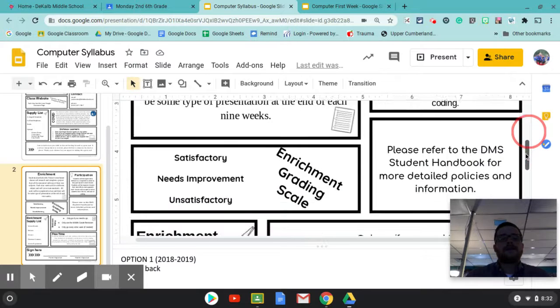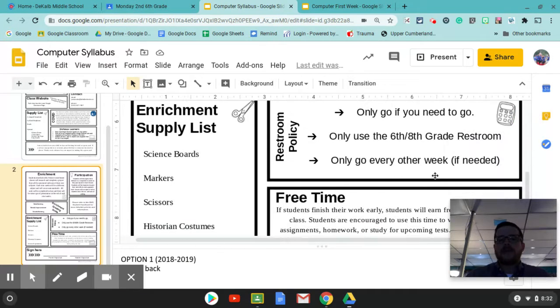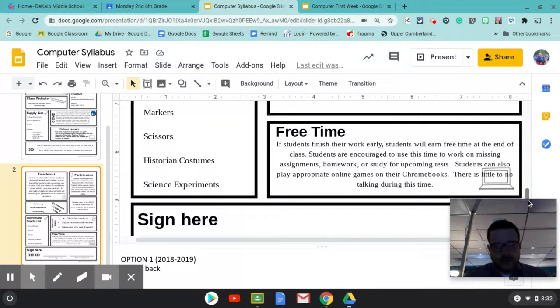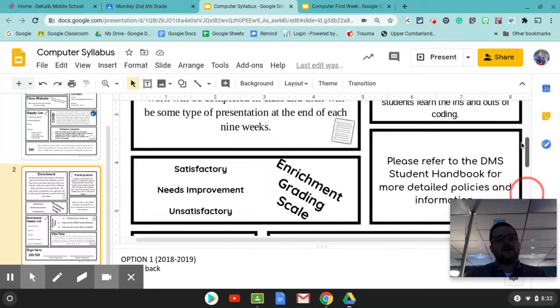Now, this is talking about the restroom policy, which doesn't apply to you. You go to the restroom when you need to, and free time there, okay? That doesn't apply to you either.